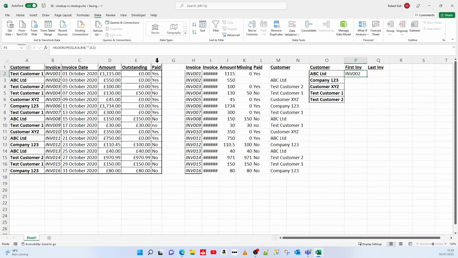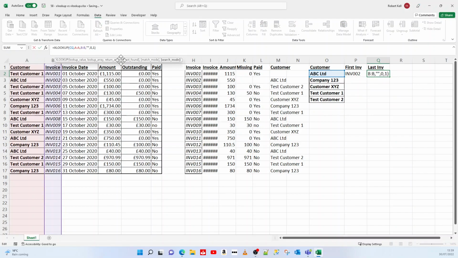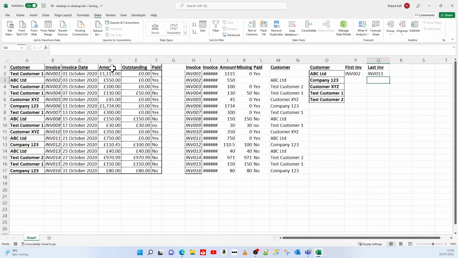But if I were to, let me just copy that, and I'm just going to paste it in here and change that value to be -1, which is last to first, we get invoice 13. And ABC Limited, the latest invoice is invoice 13. And if I were to drag this down here, we should see that for test customer 1, the first invoice is invoice 1, and their latest invoice is invoice 15, and you can see that. And now you've got these values, you can then have more columns here based on the values of those invoices doing the other lookups that we've looked at already.